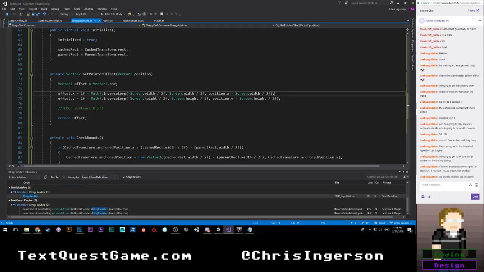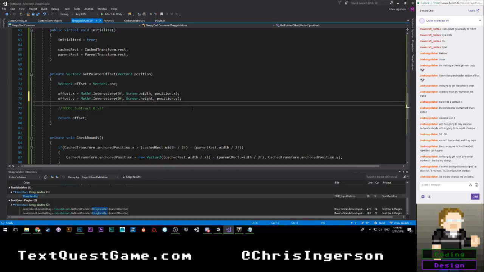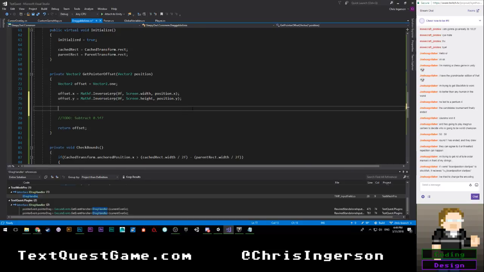Yeah, that would work. Okay, so we're gonna do this. Not 1f minus that. Then we're going to basically just make this 0f, make this 0f, make this not be divided by 2. We're not going to subtract screen width or screen height. So this will give us our actual position, basically.